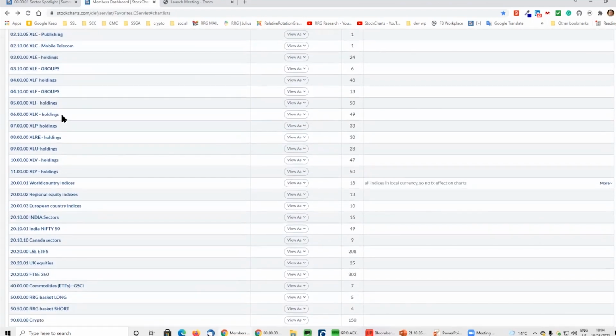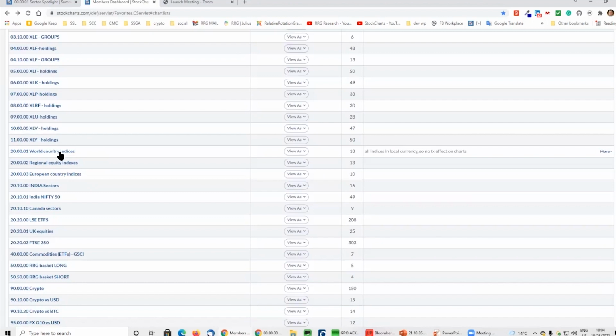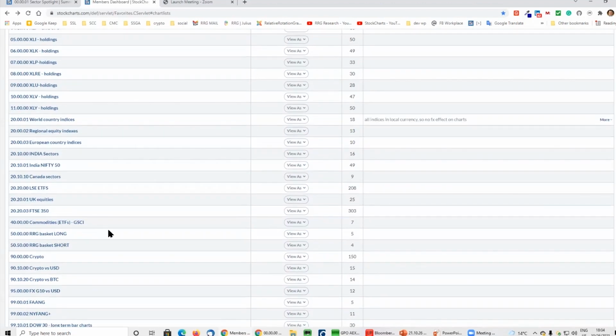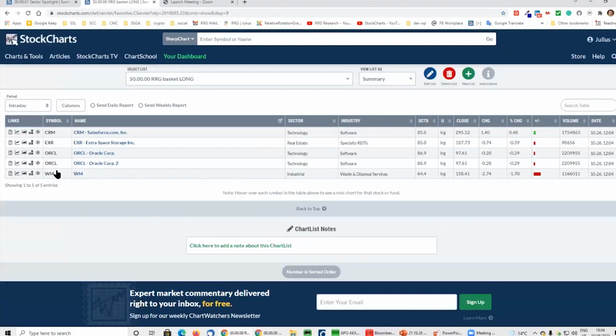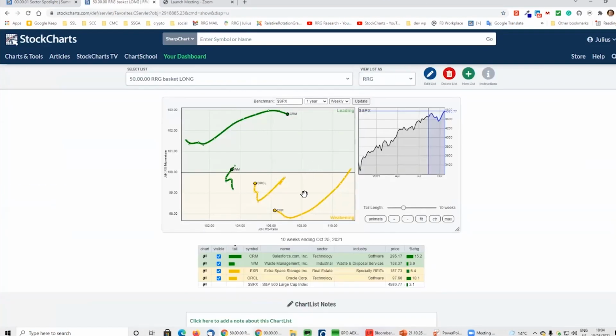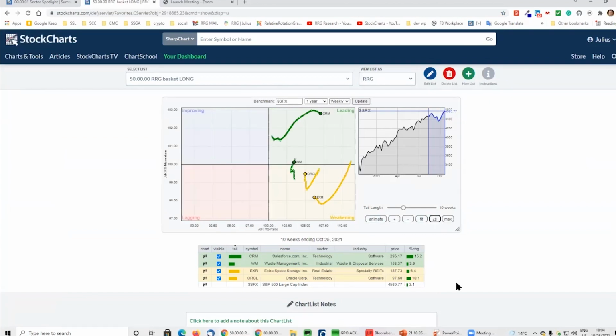And then I have another few lists, which is foreign stuff: world country indexes, regional, European country, India, Canada, the UK, some commodity. And here are the two lists that I maintain for the RRG baskets that I blog about every now and then. It shows me the ones that I've mentioned in my blog articles. And if I want to see an RRG of that list, I just click on that list and see an RRG. The only thing I need to do is say how it's doing.